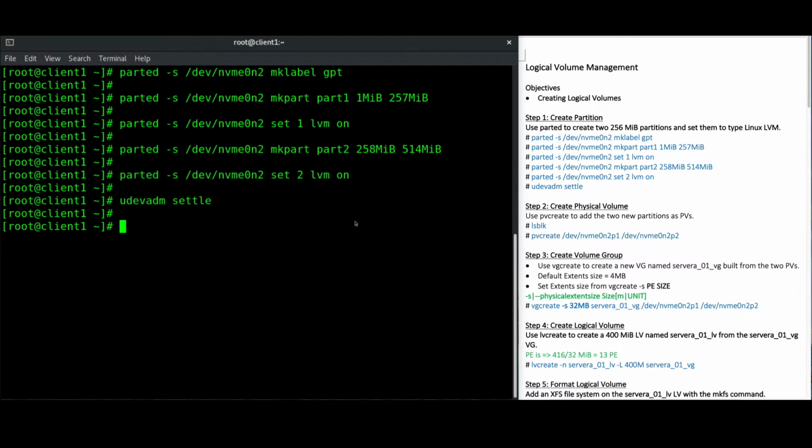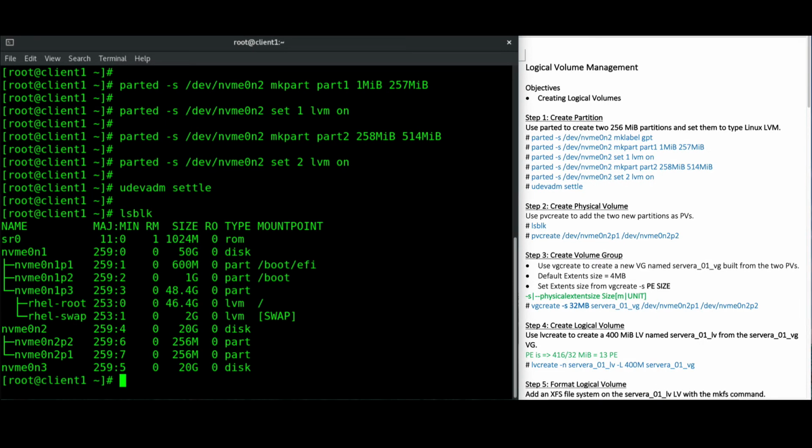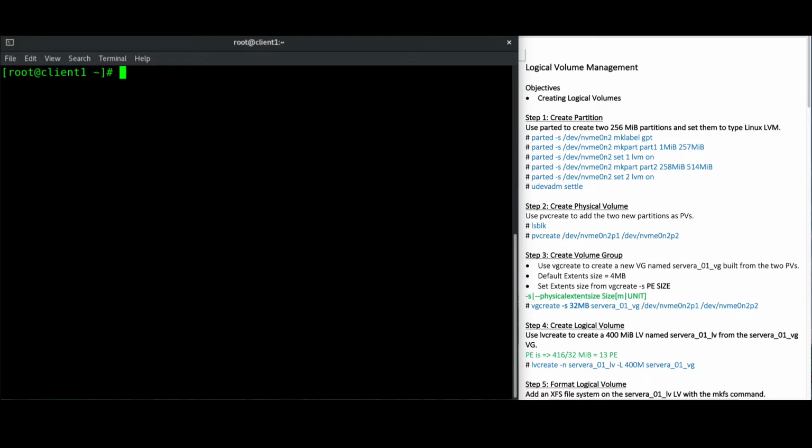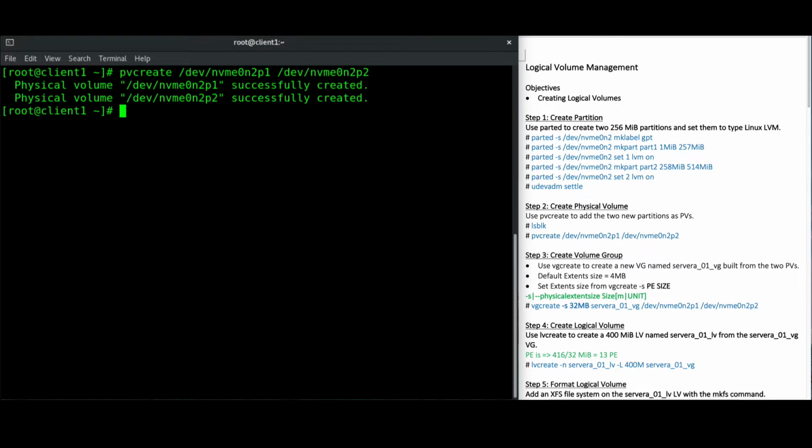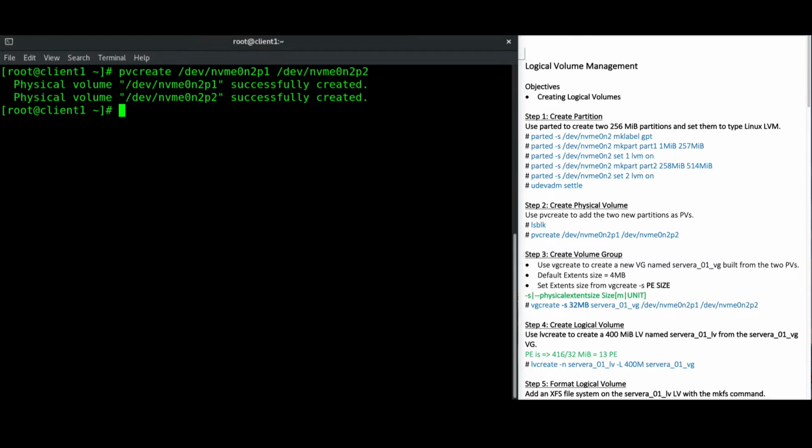Step number 2, create physical volume. lsblk. We will create a physical volume in this partition. So we do a pvcreate on /dev/nvme0n2p1, partition 1, and nvme0n2 partition 2 together. So physical volume created.